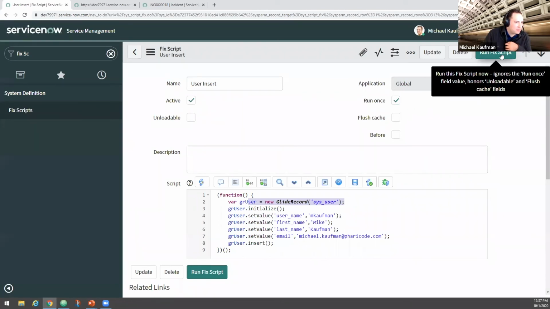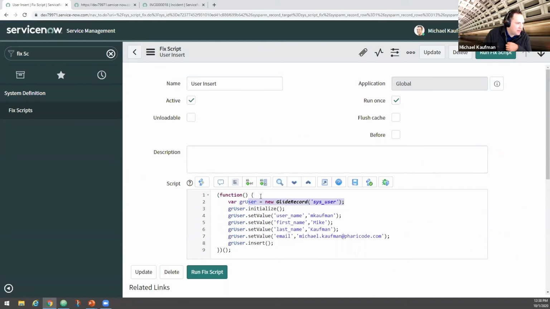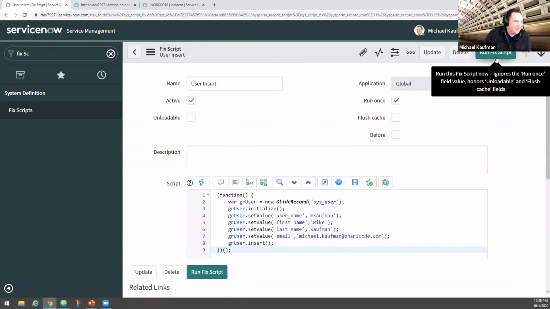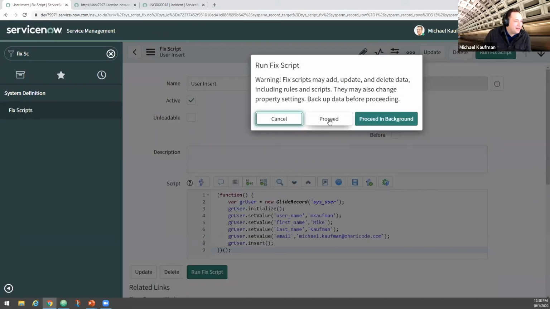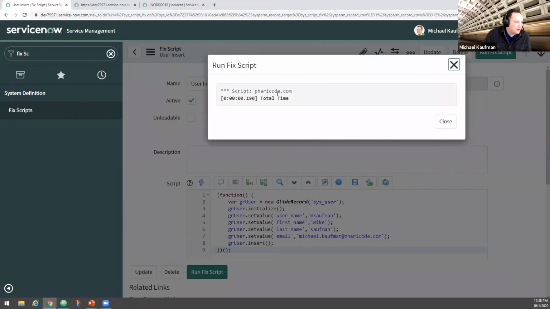We'll just run it for fun. I'm looking at it one more time. This all looks good to me. You've got to be real careful. I'm just inserting one record, I don't have a while loop. Everything looks good, and I'm running this in dev. Run. If you have a really big fixed script, you might not want to click proceed like that. You might want to proceed in the background. We're just going to click proceed. And it did that.